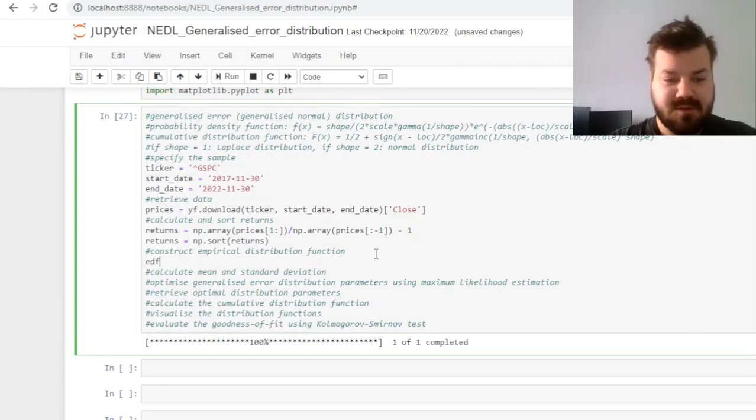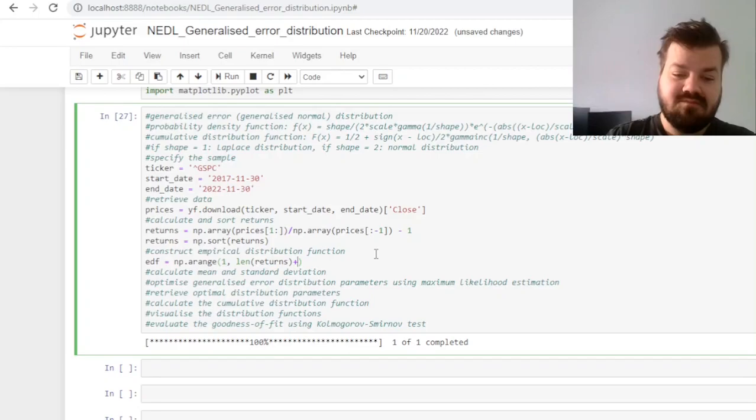their occurrences. So empirical distribution function, EDF, is just a NumPy range from 1 until the length of returns plus 1. Again, as NumPy range is exclusive, non-inclusive that is, and we divide it by the length of returns.